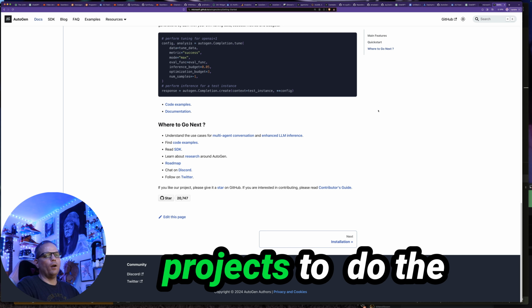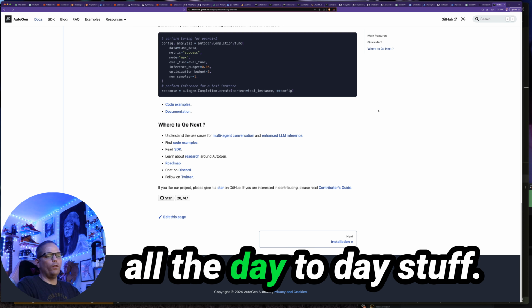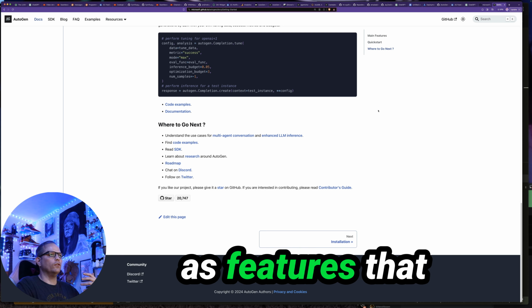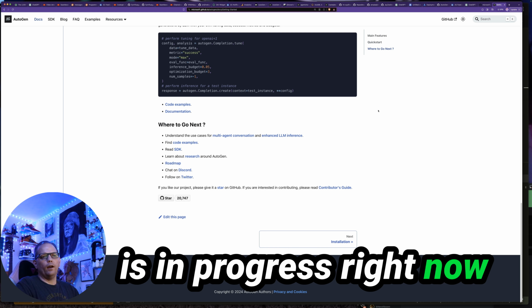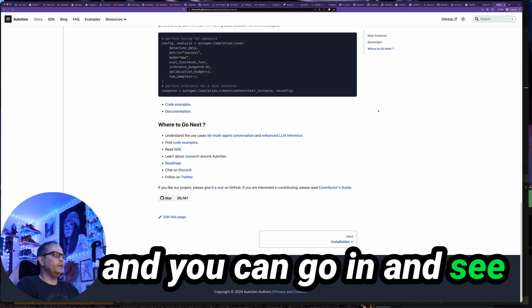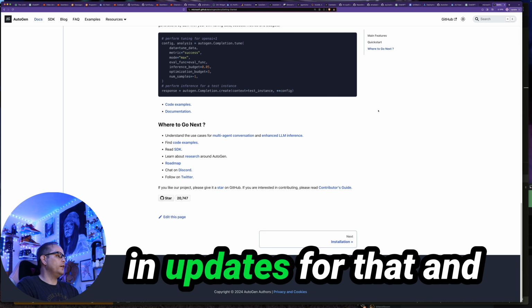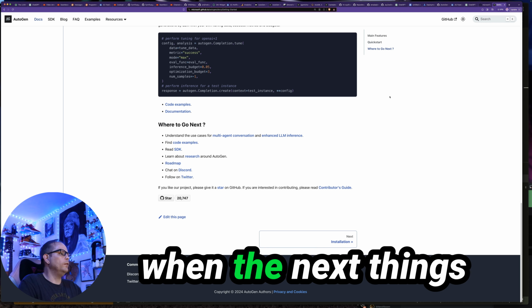They're using GitHub projects to do the project management for all the day-to-day stuff, so you can see the features that you're looking for. For example, group chat is in progress right now, and you can go in and see the exact status and when they check in updates for that and get a jump start on when the next things are going to be ready.